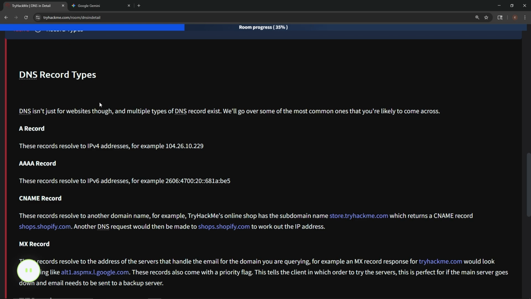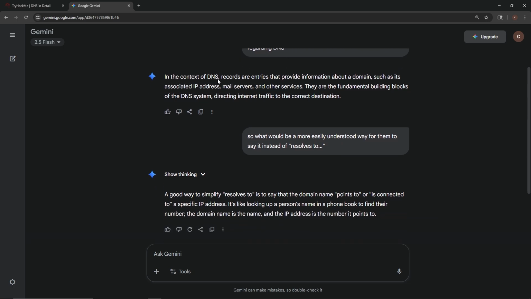All right. So DNS record types. DNS isn't just for websites though. And multiple types of DNS records exist. And so the first thing is, what's a DNS record? But let's finish this. We're going to go over some of the most common ones that we're likely to come across. So first off, what's a DNS record? In the context of DNS, records are entries that provide information about a domain, such as its associated IP addresses, mail servers, and other services.